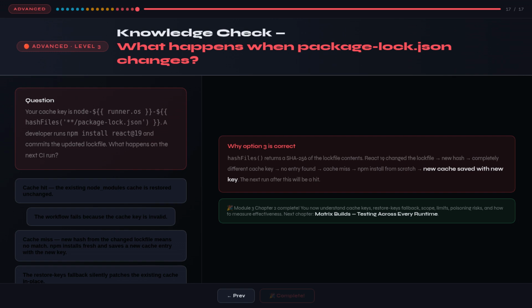Time to test your understanding with a scenario that gets at the very core of how cache keys work. The setup: your workflow uses the cache key node-runner.os-hashFiles('**/package-lock.json'). A developer on your team runs npm install react@19 to upgrade from React 18 to React 19. npm updates the package-lock.json to reflect the new version and its updated dependency tree. The developer commits and pushes. What happens on the next CI run?